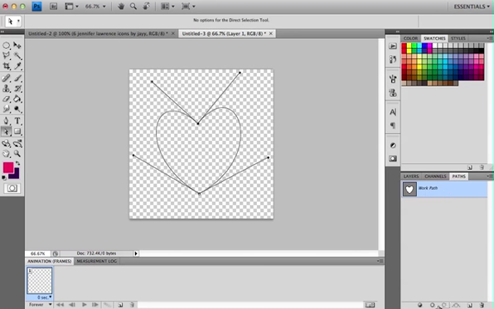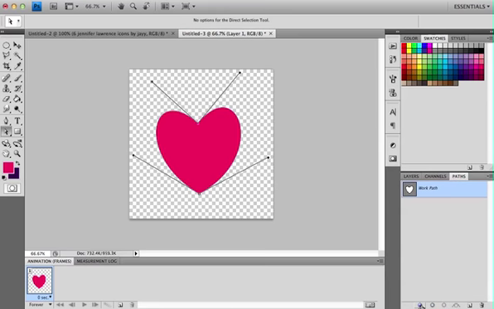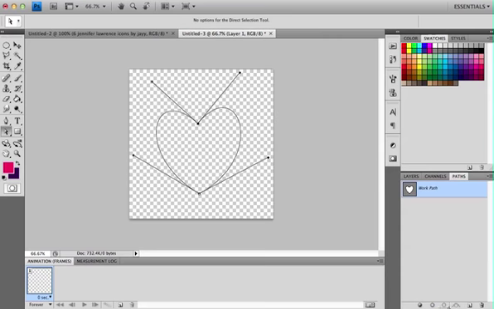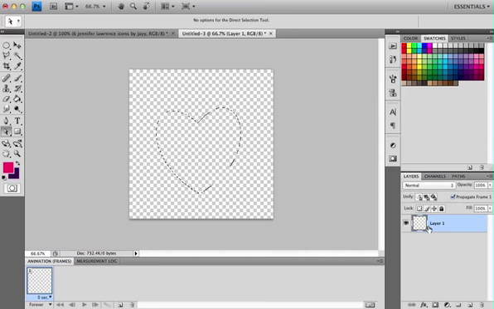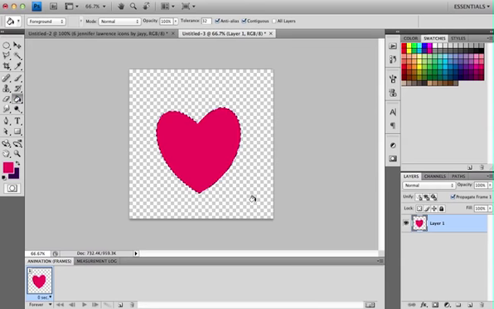There are 2 ways that you can fill this now. You can either click the full circle button right there, which will just fill it with your foreground color. Or you can click select it, which will put your path into a selection, and then go back into your layers and use the fill bucket to paint it pink, or whatever color you want to paint it, and then unselect it, and there you have your shape.